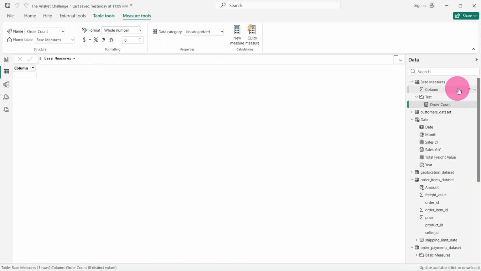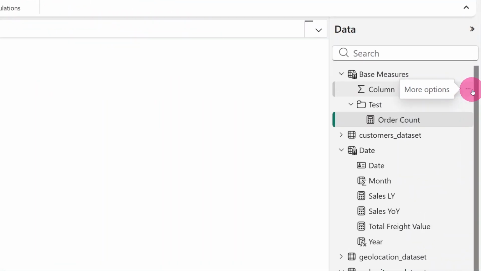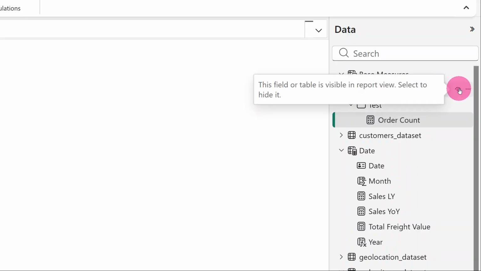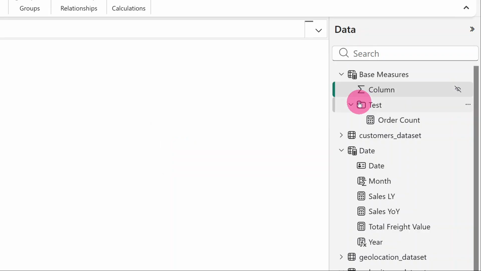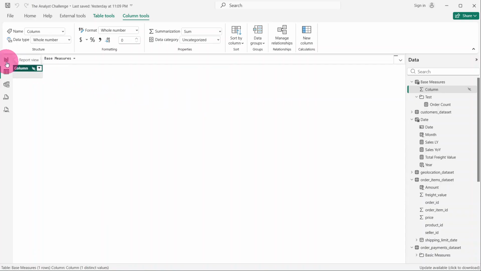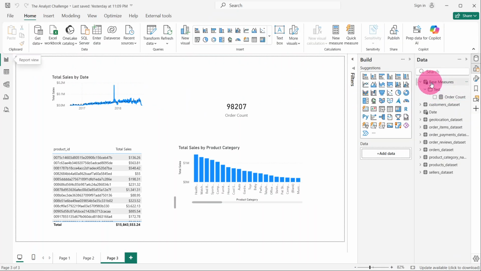Now that empty column that was created for you, just come here, hover on it, and you see this eye symbol. Click on it, and it will be hidden, right? So if I go back here, I won't see that again. I can only see base measures, test, and order count. You can rename this one to anything else. This is where you could put all your measures for revenue or whatever.